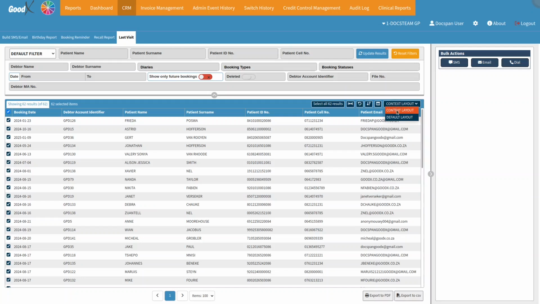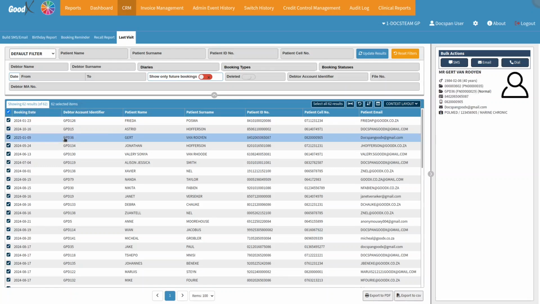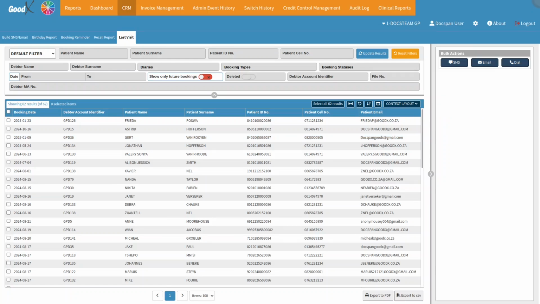Click on the Context Layout drop-down menu to select the type of layout that will be used for the screen. All the information on the Last Visit screen is divided into columns to logically group related information together. Click on the desired debtor, then click on the Sidebar Expander. The Last Visit Report sidebar allows you to view the patient's demographic and medical aid information.